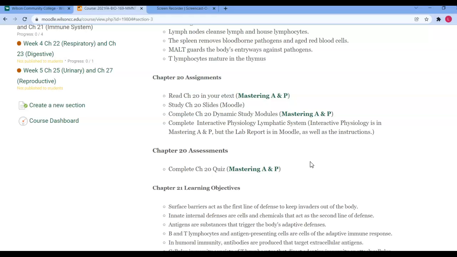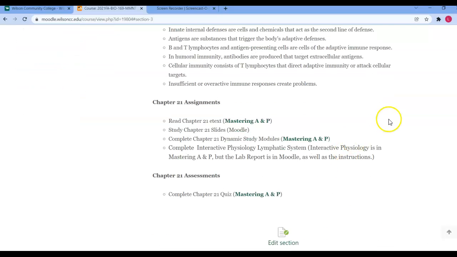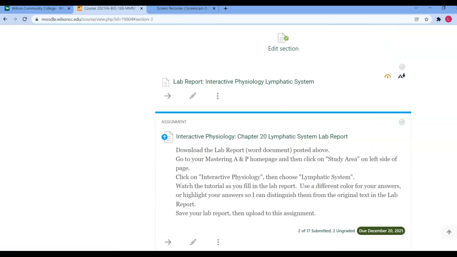So anyway, moving on to Chapter 21, you have another interactive physiology called lymphatic system, and then you have a quiz. All right. Then below that, you have your interactive physiology assignment. 2 have been submitted, 2 have been ungraded. I will get to them.